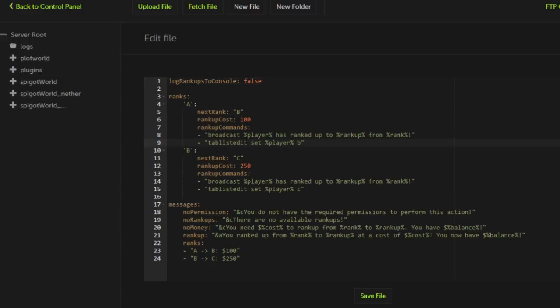Now the command you're going to want to add is TablistEdit set the player and then the specific tab list rank that you set up. So in this case we set up B and we've set up C. So we're going to go ahead and show you what it looks like to rank up on the server.